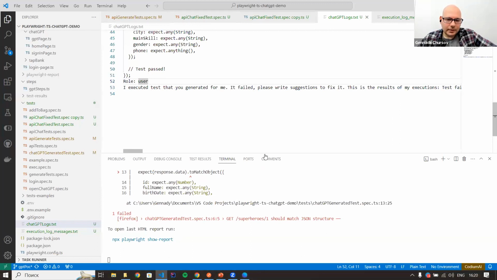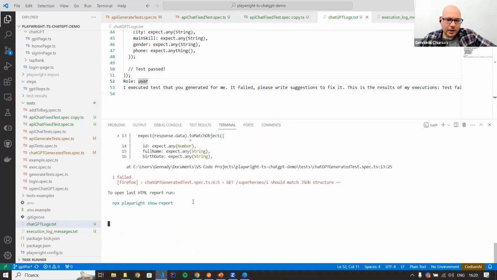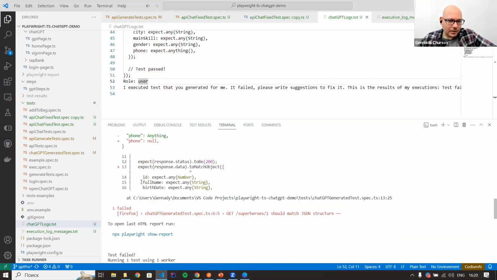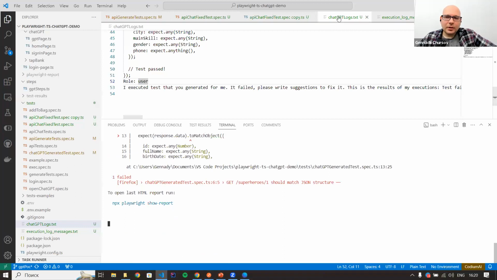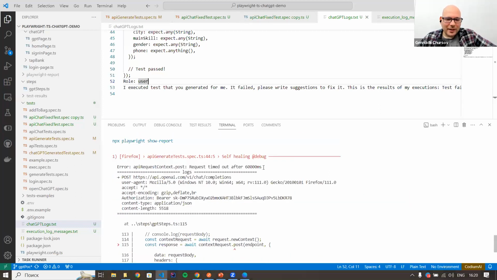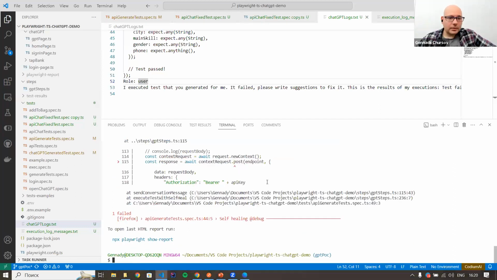Let's see. It's still executing because it's executing as a child process. Here you see that there are a lot of logs, but I also prefer to have separate files with logs that will be stored. Okay, it also failed on a requested timeout, but it's okay. The only thing here is that it will ask with an additional user role to please now return the correct variant. It will return it.